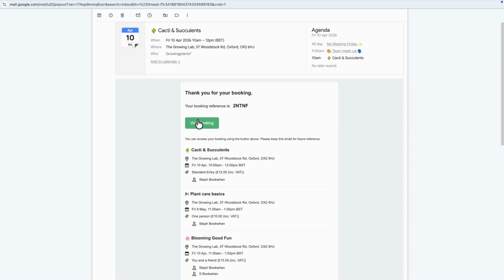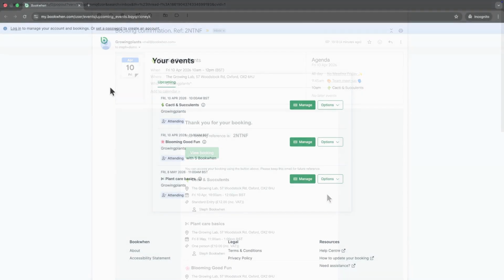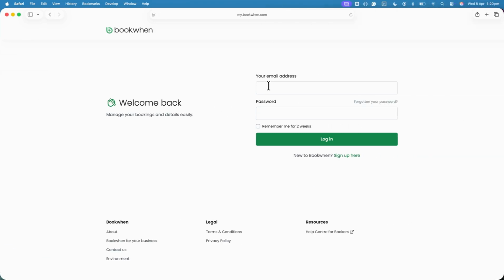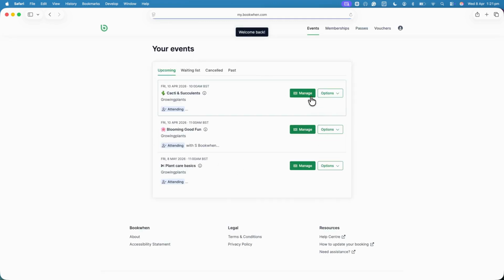Scroll to find and select the View Booking button. This opens your personal customer portal. Alternatively, if you've created a Bookwhen account, simply log in to see a full list of your upcoming events. You can create an account at any time to access this view.